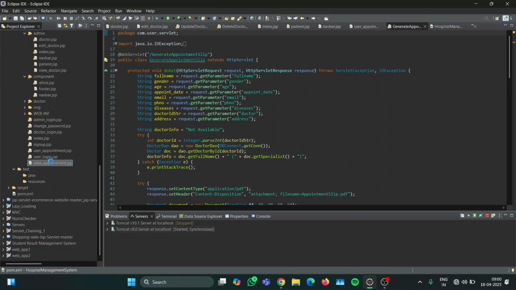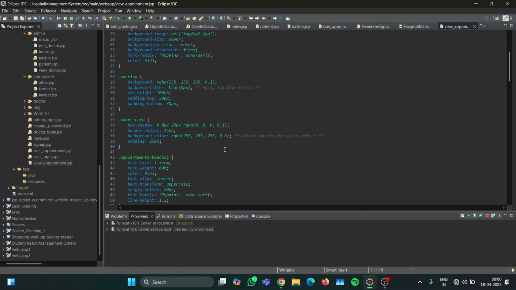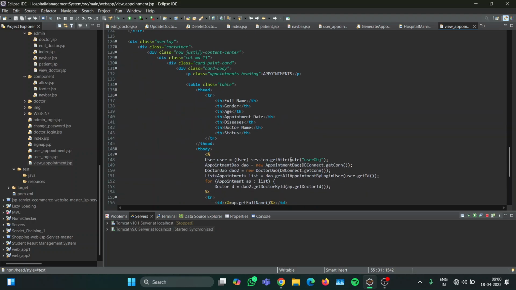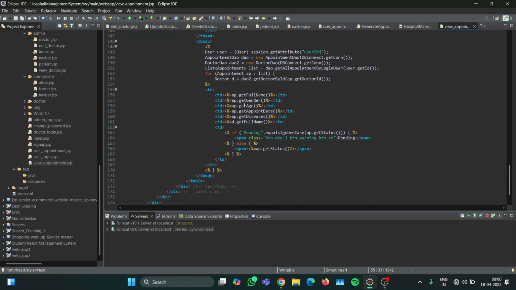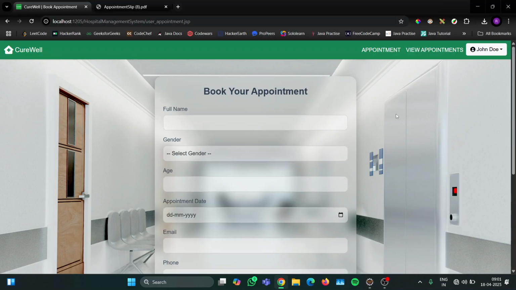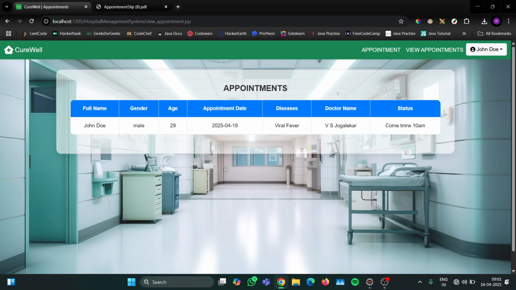Now let's move into the view appointment.jsp. Here we have to just dynamically view the appointments of the user, and we are also doing it dynamically by fetching it from the database. And if the user status is pending, then we show it as a button, because as you can see, when the status of our patient was pending, it was showing as a yellow box with pending written inside the button.